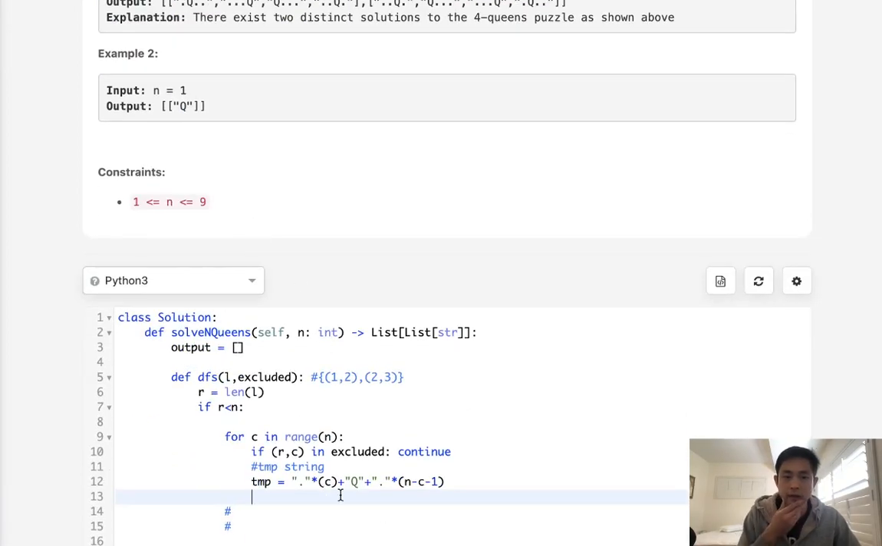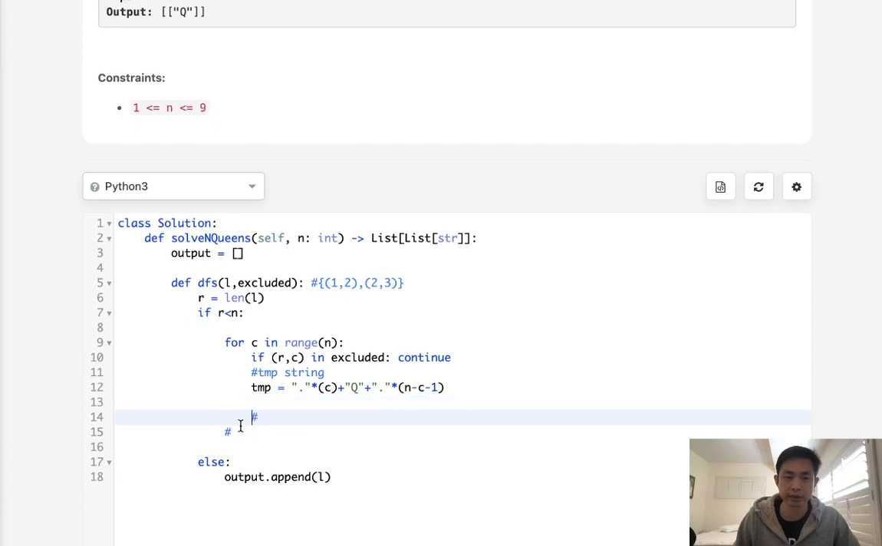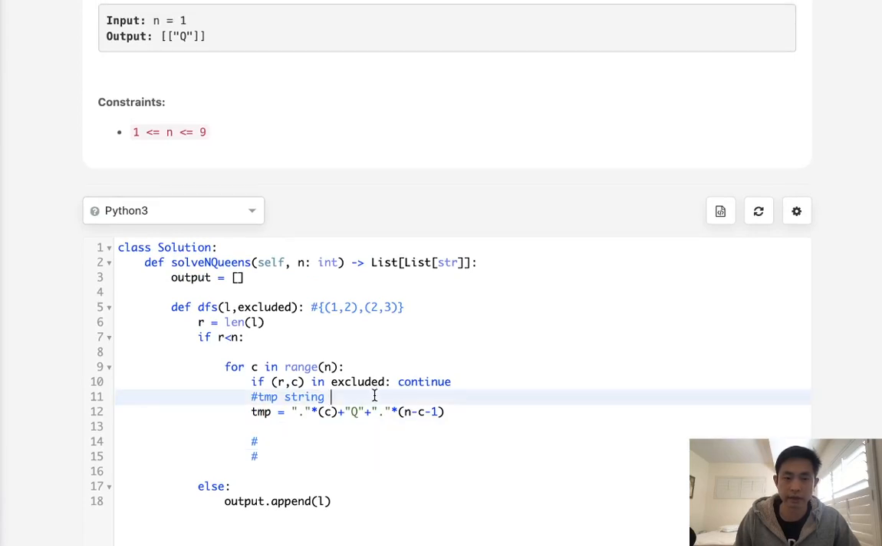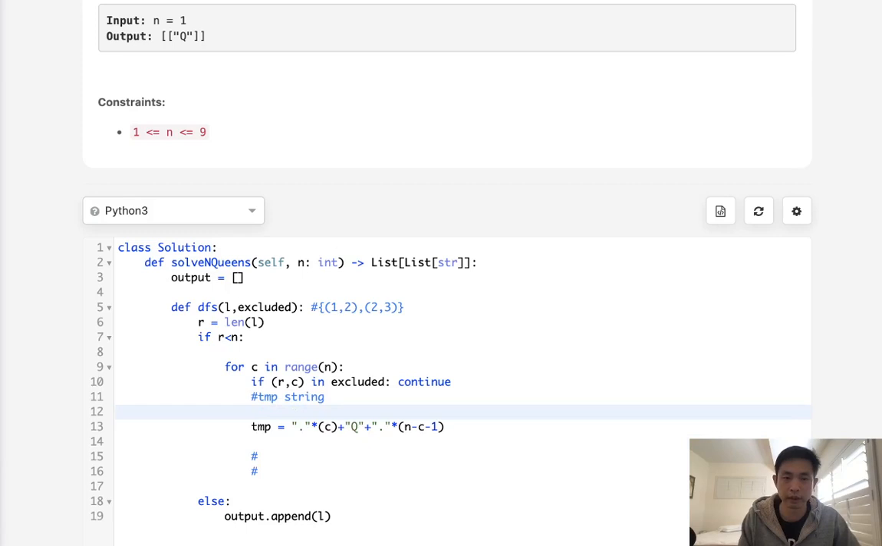Okay, and that's going to give us what this configuration at this row looks like. Now before we add this to our L, let's first calculate all the excluded cells here. I believe that needs to be in this for loop. Let me check. Yeah, so I believe so. So we'll have to create another excluded set here to begin, because we want to reset this every single time we set a new queen, right?